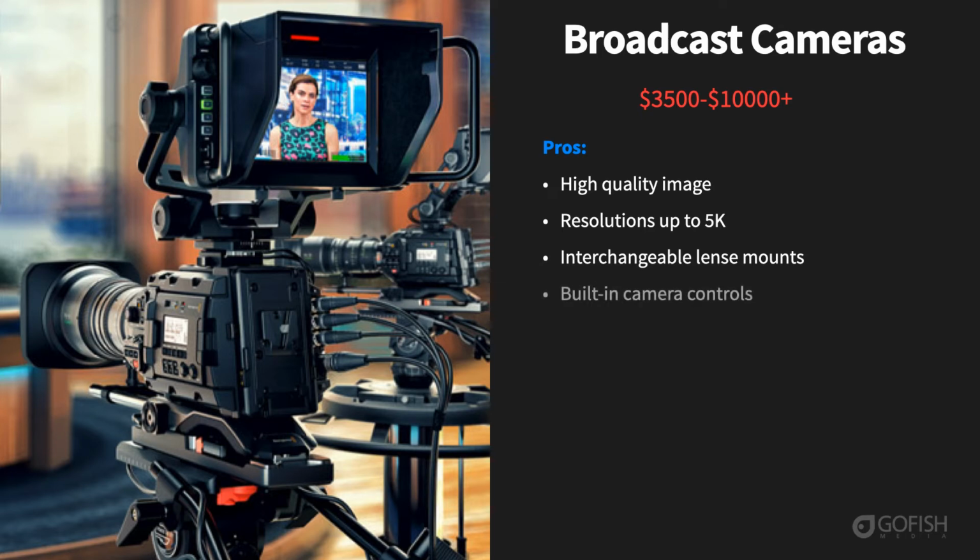So they also have built-in camera controls. So these type of cameras allow you to adjust things like your color settings, your iris settings, your ISO. All that can be adjusted on the camera. And they also have talkback capabilities. So if you're in a studio type environment and you're sending the signal back to a control room, you can communicate with the control room from the camera.